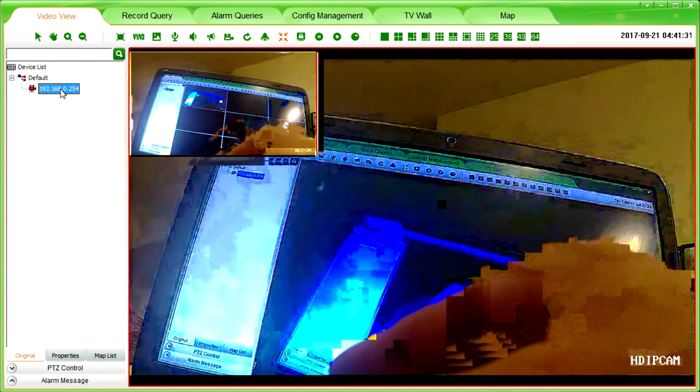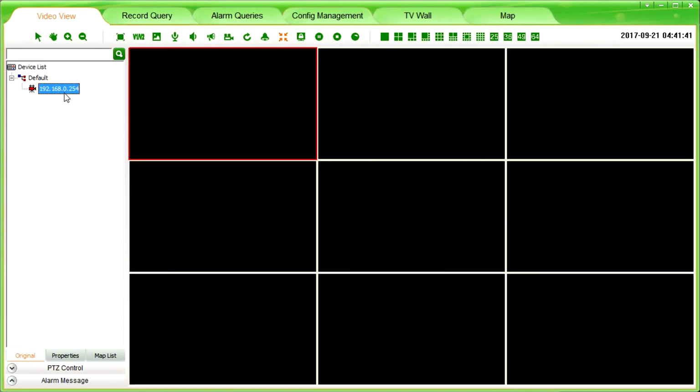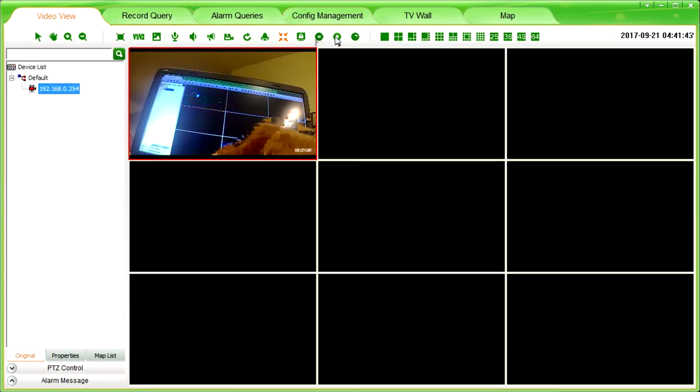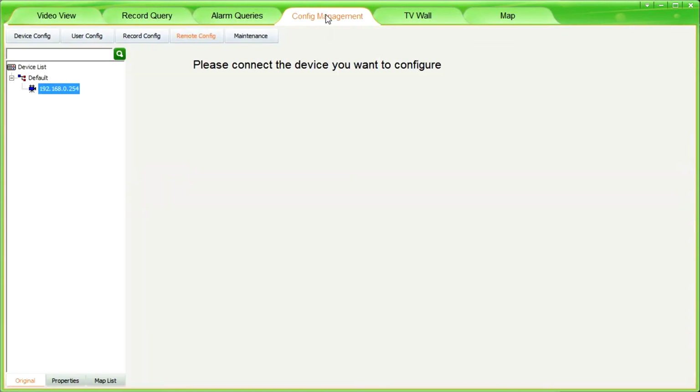And if you want to stop it from playing, you just click the stop button. So to play it, just double click it. To stop it, press the stop button. Now we're going to just make sure the camera's online for the cloud access. So click Config Management. It's the tab up here. And then go ahead and click on your camera just one time. So this IP address, click one time.